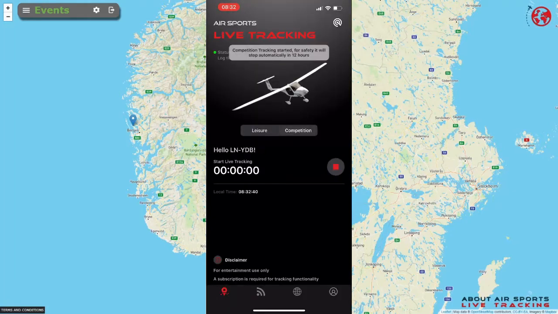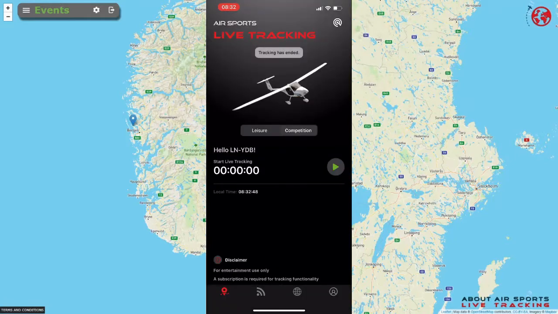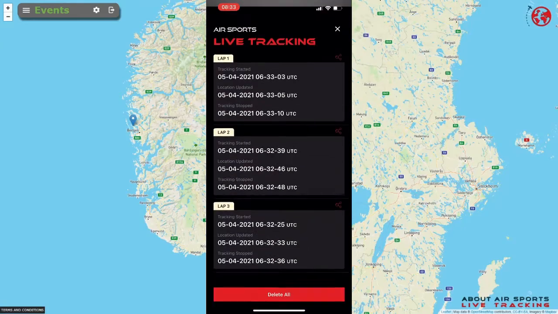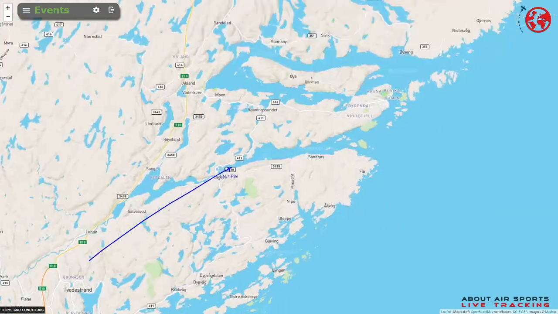Please remember that Airsports Live Tracking is for entertainment users only and is not intended as a security alert, although the live tracking can provide useful information if used correctly. Remember that the app requires both mobile coverage and GPS coverage. Enjoy your flight.